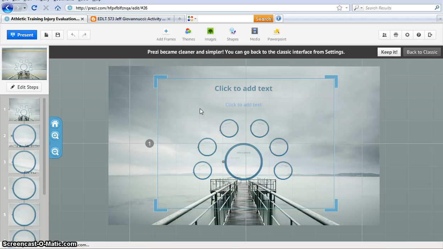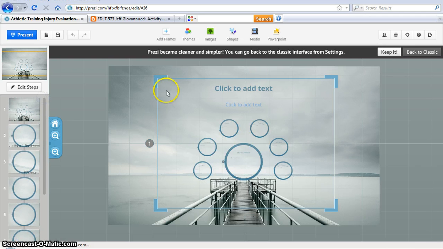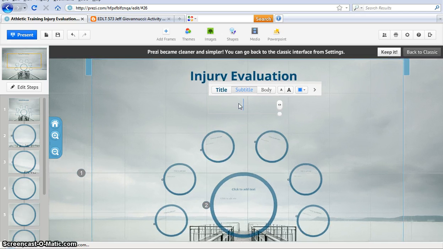This is the editing screen where you can type everything in and mess around with your Prezi to make it very interactive and interesting for the students. So this is the first tile that you're going to use. Just like a PowerPoint, you use different slides. This is the first slide, and you're just going to name this. Since our topic is injury evaluation, we're just going to name it injury evaluation. And in here you're going to type your name.